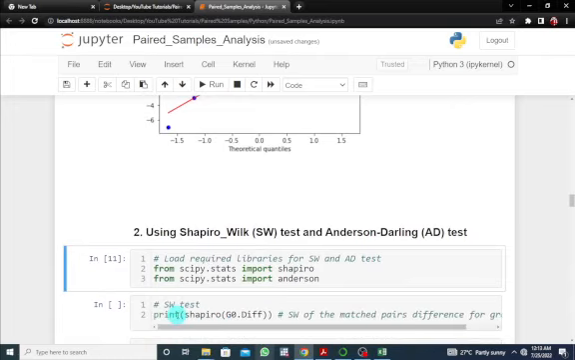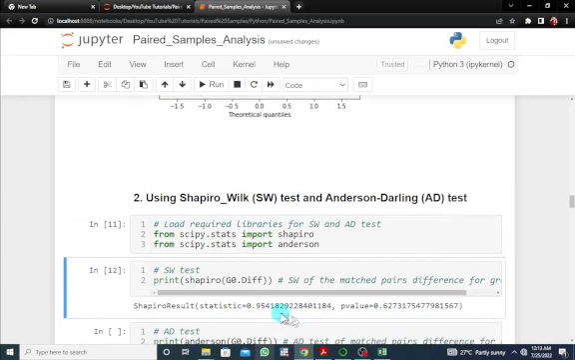Alright, so now let's get the Shapiro-Wilk test of the matched pair difference. Let me run this. Control Enter. I'm interested in this p-value. This is the statistic value, and this is the p-value. I'm going to compare this p-value to the alpha level at 5%. The decision is that we reject the null hypothesis if this p-value is less than or equal to the alpha level at 5%. But because this p-value is greater than the alpha level at 5%, we fail to reject the null hypothesis and conclude that the matched pair difference for this data set is normally distributed.